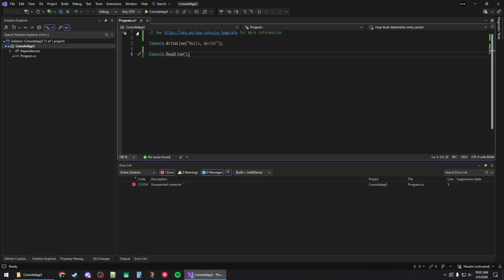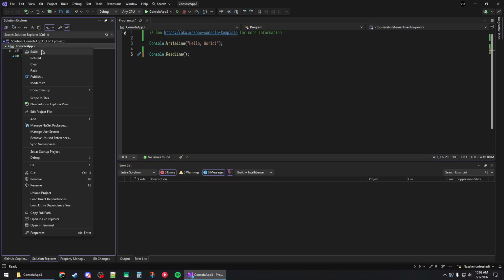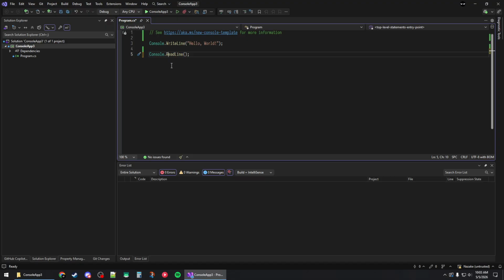And the difference between build, rebuild, and clean is build is the fastest option because it only compiles what changed, or the changed files. And the rebuild deletes everything and compiles from scratch, which might take a lot of time. And this clean option will basically clean or delete compiled files.